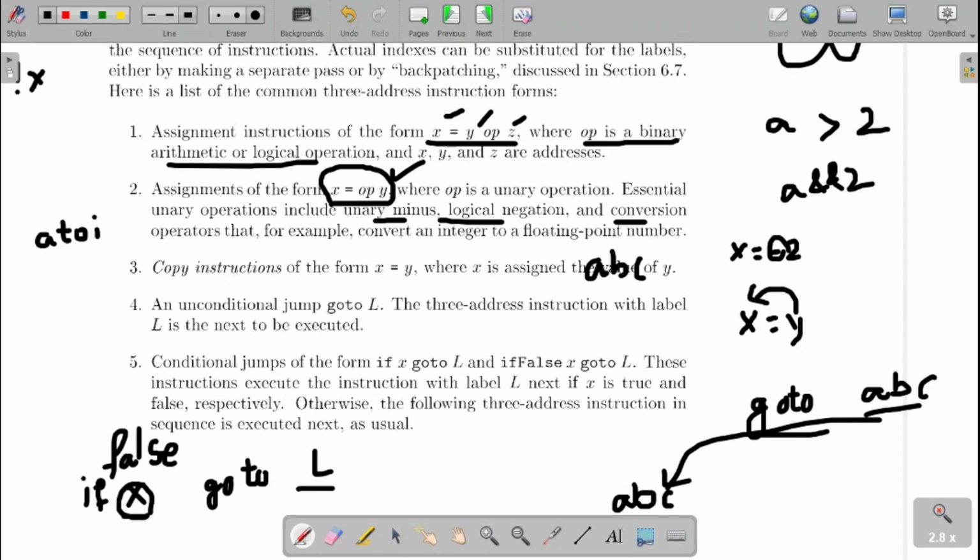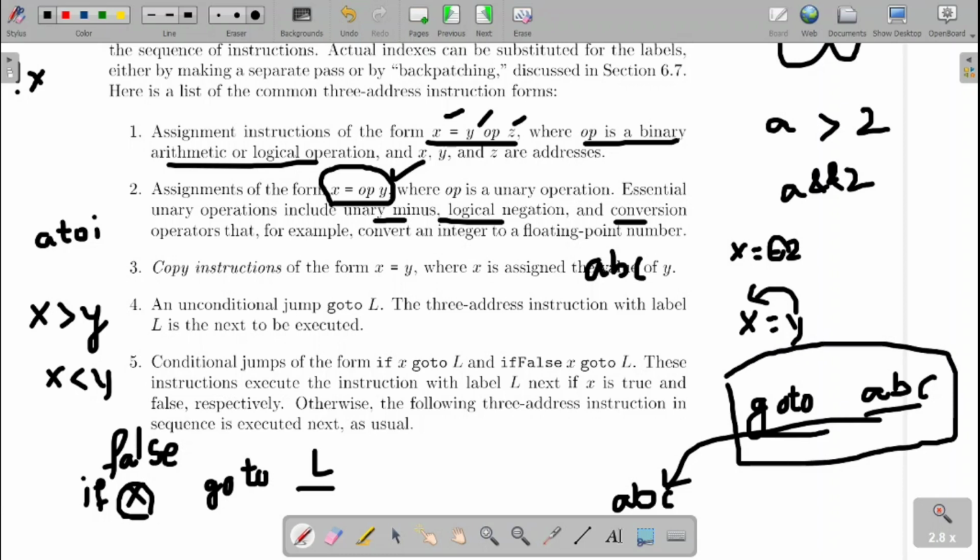This x can be replaced with your relational operator, like x greater than y. If x greater than y, go to L. Or if x less than y, go to L. So we can use that in this category. These are the examples for your unconditional jump instructions. Just placing the go to and the label is an example of an unconditional jump.